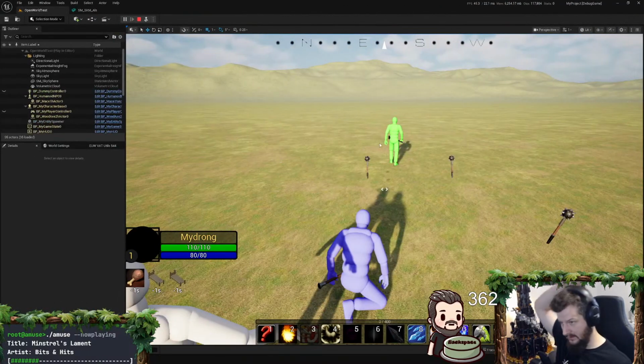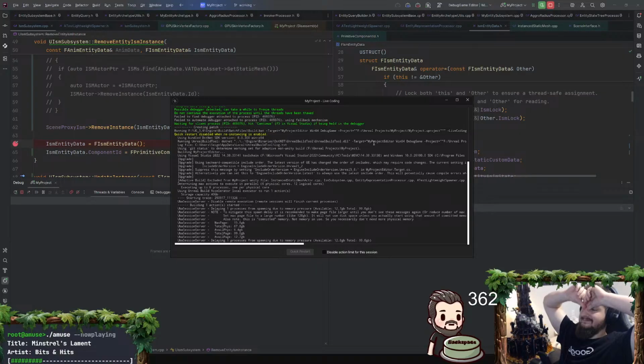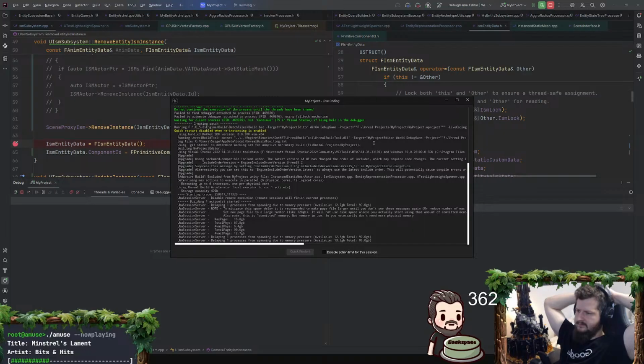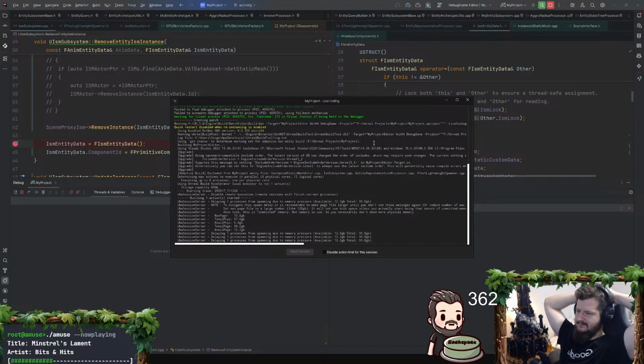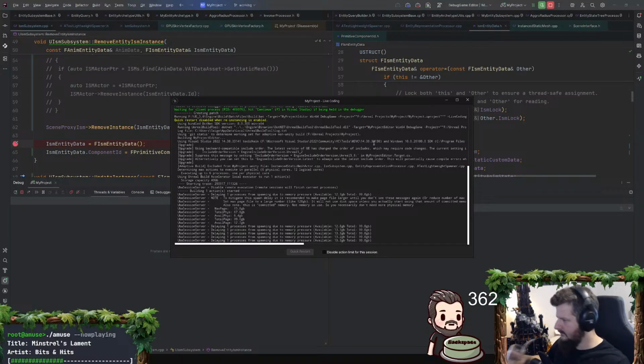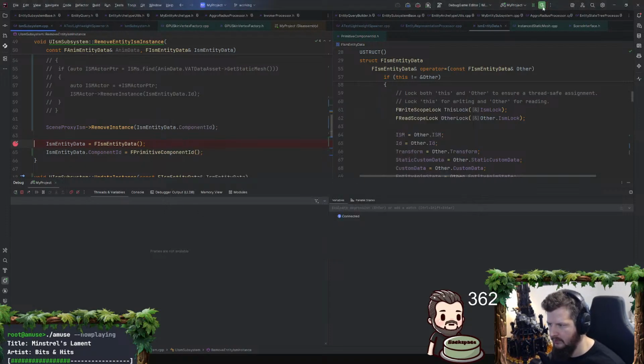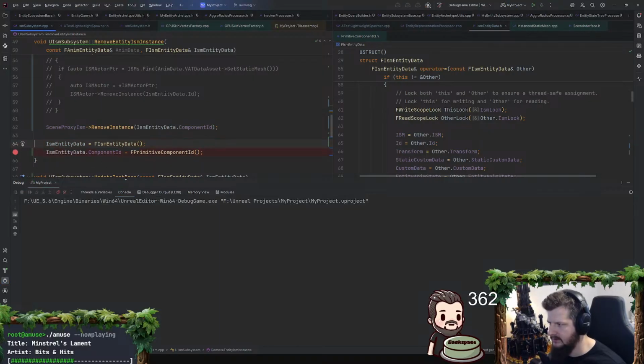Oh, and you're not going to be able to run live coding, are you? It would be nice to not have to restart the editor. I need you to just compile one file. Can you please do that for me? Okay, yeah, we're gonna have to, I want to put a breakpoint here, and we'll see if component ID is bad there.